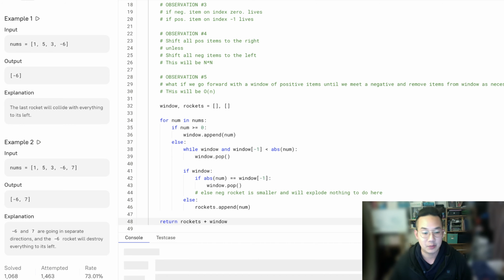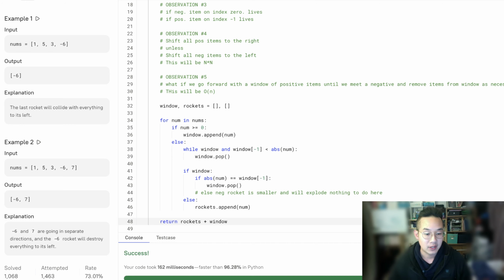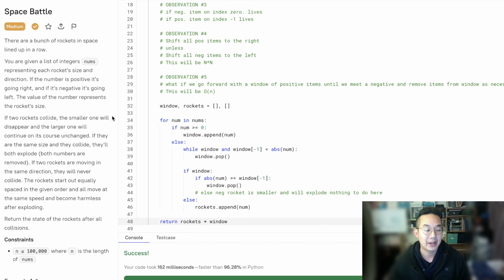If we run this and submit it, we should have a pretty good answer, which is 96%. And that is how we solve space battle. What we learned today is using sliding windows to think about this problem, and how we can slide these items back and forth, collecting items. And that's all for this particular problem.